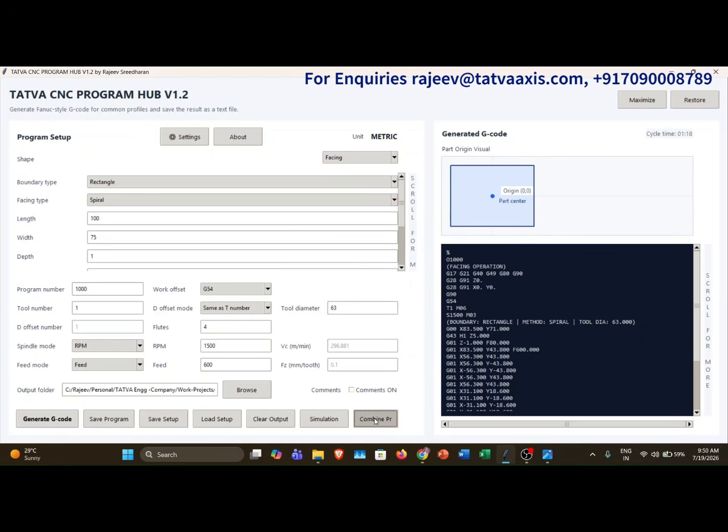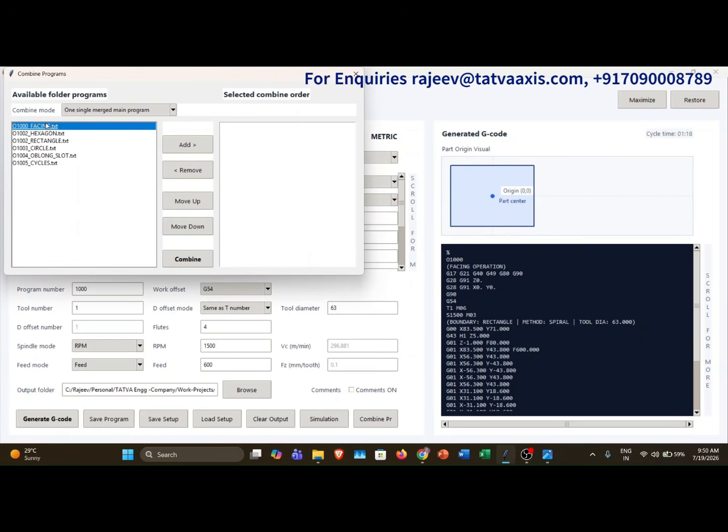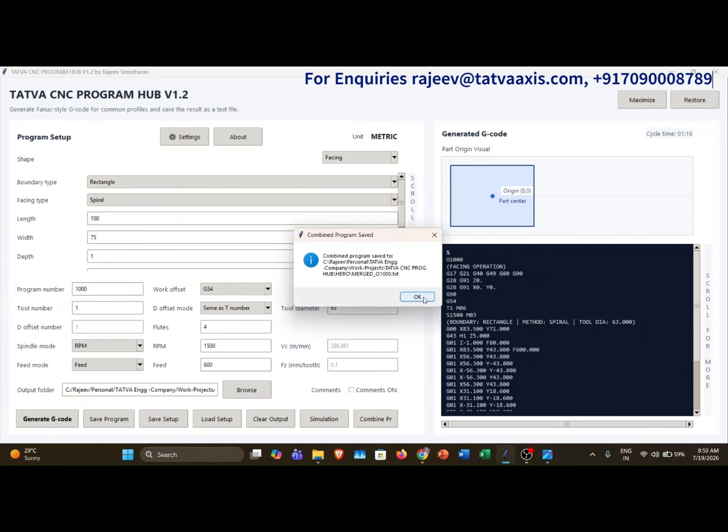This is done. Combine program: facing, add, after facing rectangle, add, after that hexagon, after that circle, after that oblong slot, after that cycles. Now let's say the combine program is done in this folder.